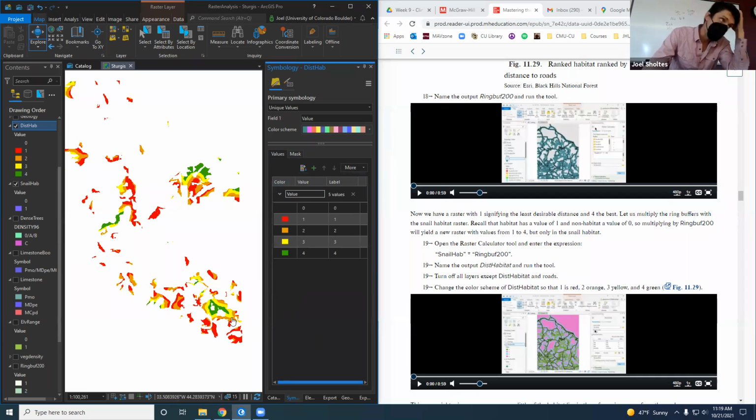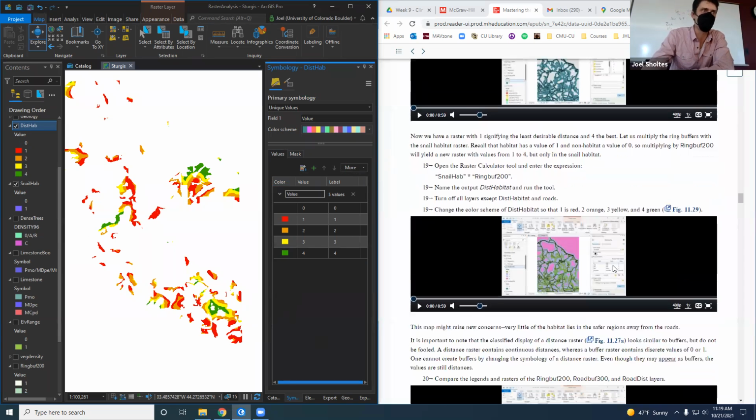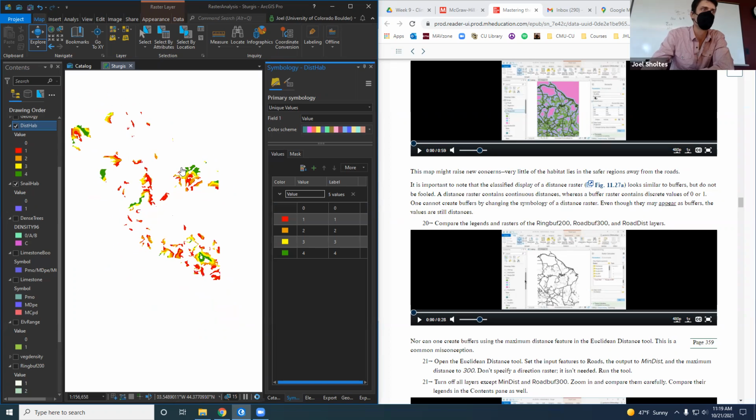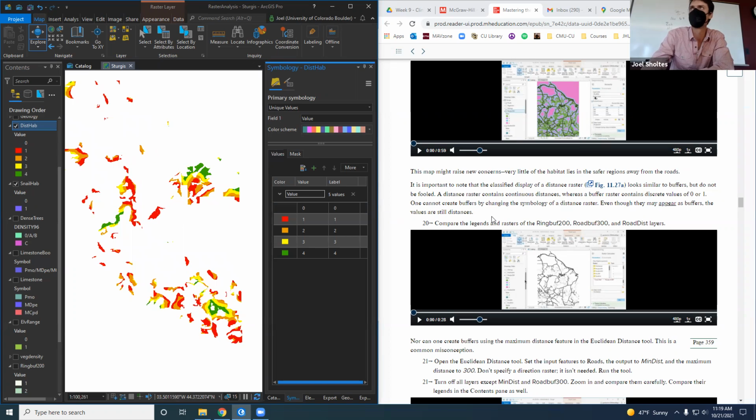So these little yellow and green zones, we can say, are kind of the special spots for our snails. There's very little habitat that's safe, right? There's a lot of roads nearby, so these poor snails. So the distance raster was really important to kind of identify how the roads interacted with the actual snail habitat.